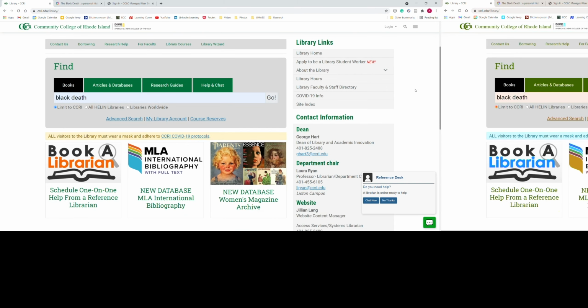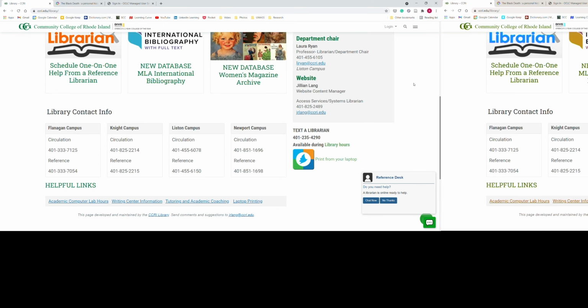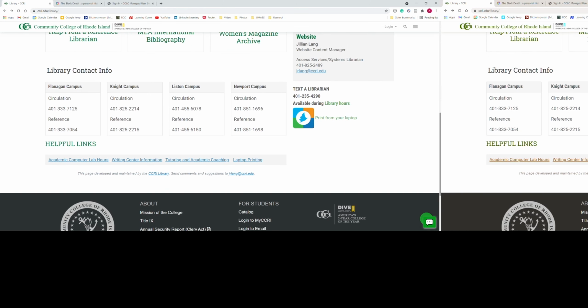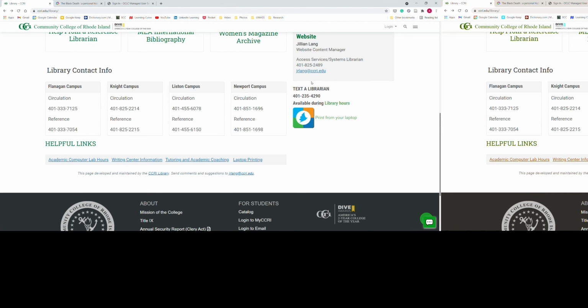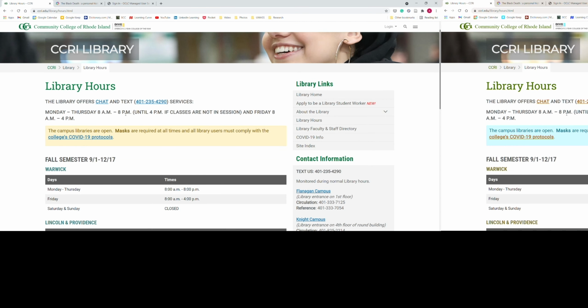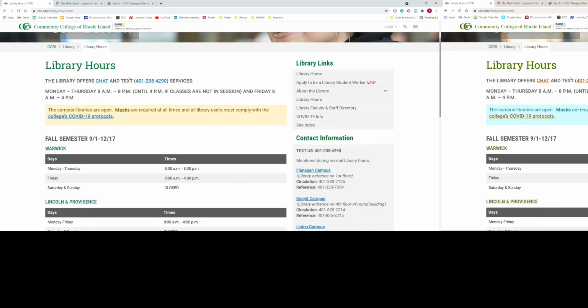If for some reason you want to get in touch with the library, there's a couple of different ways that you can do that. So I think the best thing that you can do is to go over to here where it says text the librarian. Just scroll down and it says text the librarian. This is only available during library hours, so if you have insomnia and it's 3 o'clock in the morning, no one's going to be there. But during normal library hours, which are here, 8 to 8, at least right now it is, a couple of things you can do. You can call, here's the number to call, or you can chat.